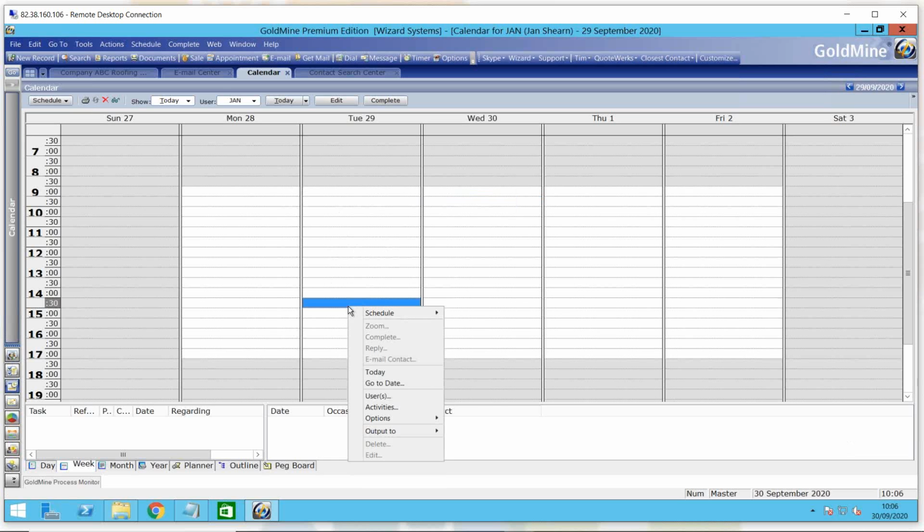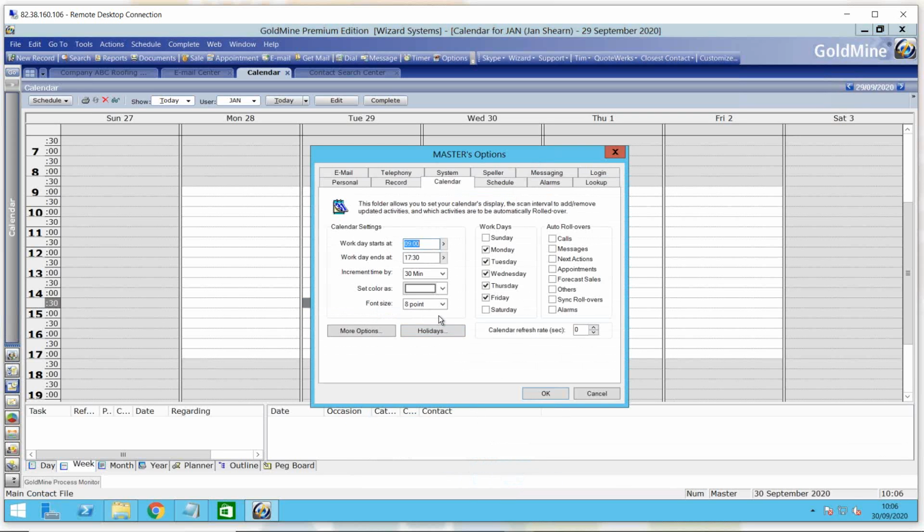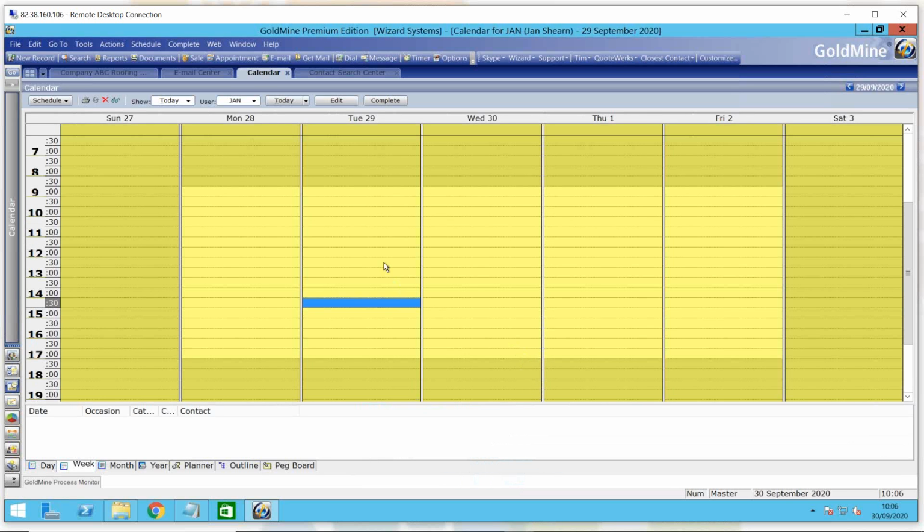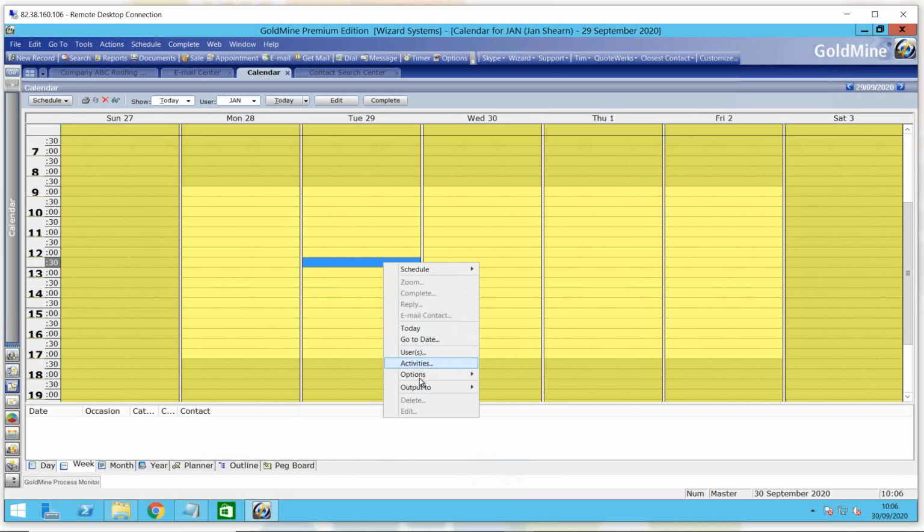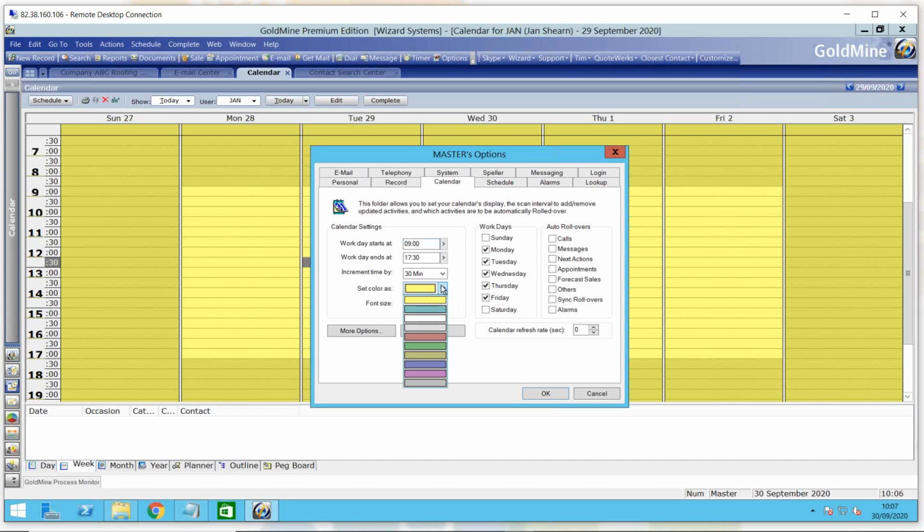But you can right click there, or you can go to your options in GoldMine. I've just right clicked over the calendar and then down to calendar options. And you can change that color for you as a user. This is just you, not other users, not other colleagues. But you can change that to another color if you want to. Click OK, and that will instantly change. Probably a little bit too bright for a Wednesday morning. So let me just go back to options, calendar options, and change that back to what it was.